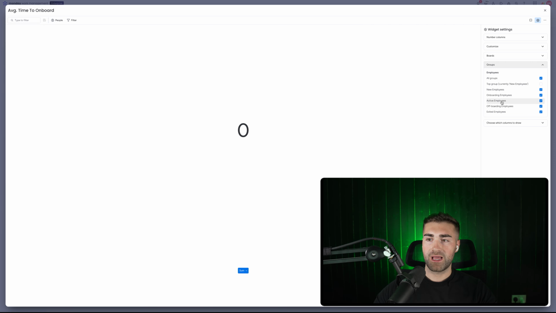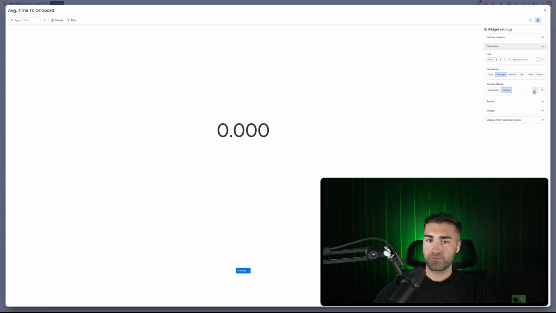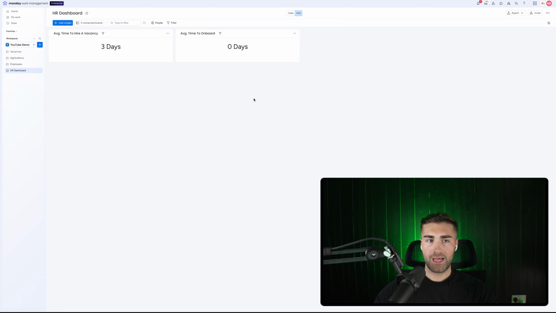Or at least you might just want to have active. So you might not have new employees and active employees, but you still want the average of offboarding and exited as well. Then we would go numbers column, one by one, and I think it was TTL, time to live, customize, average, manual, 0 decimal places, unit being days. So this is the average time to onboard an employee.